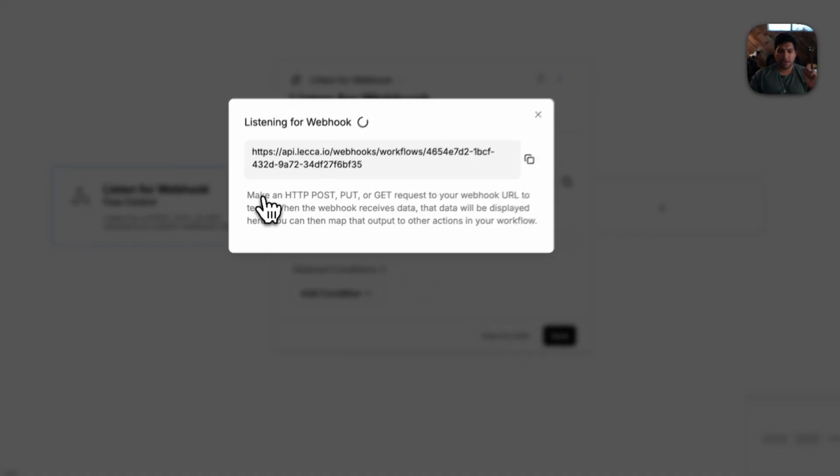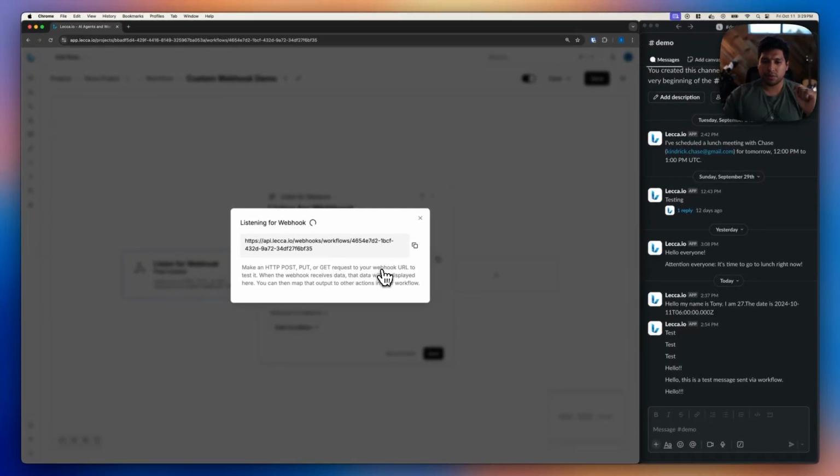So now let's read this. Make an HTTP POST, PUT, or GET request to your webhook URL to test it. When the webhook receives data, the data will be displayed here. Then you can map the output to other actions in your workflow.